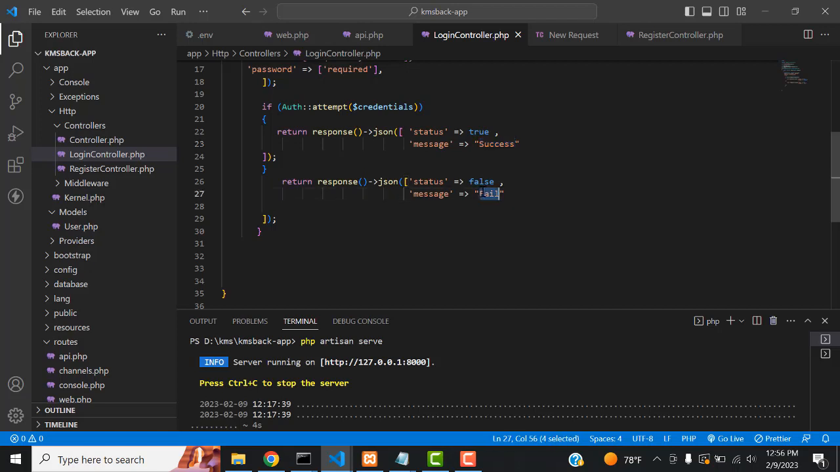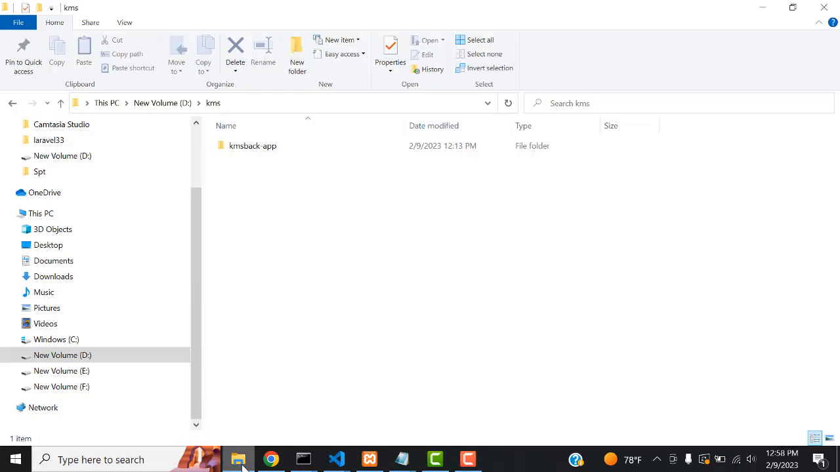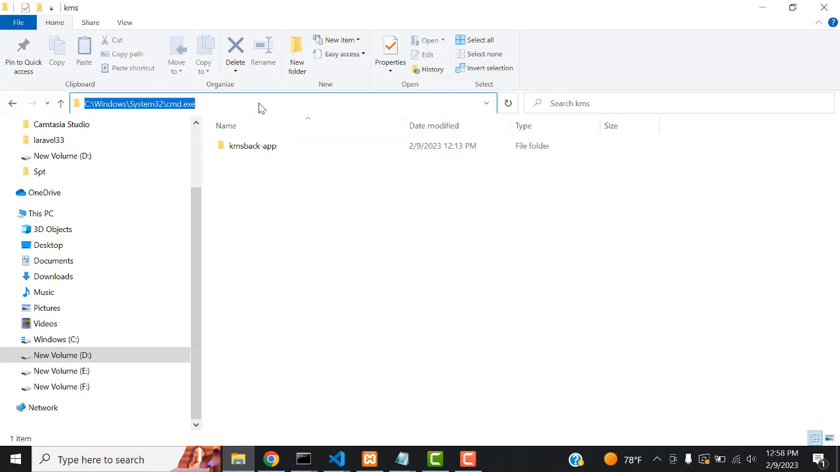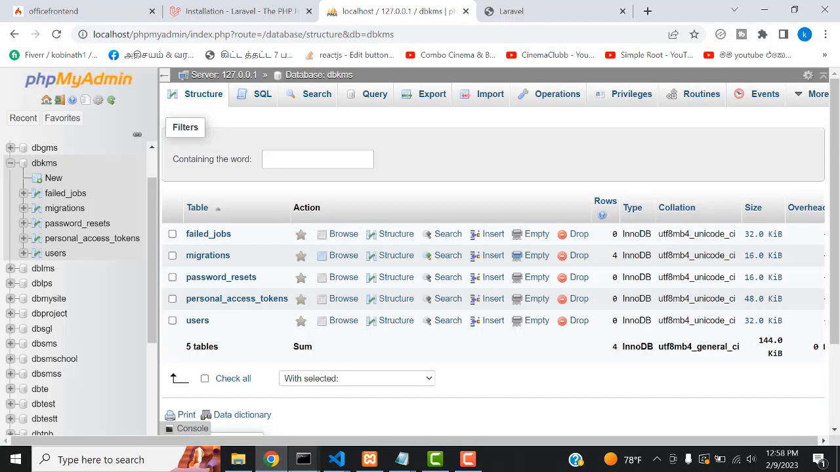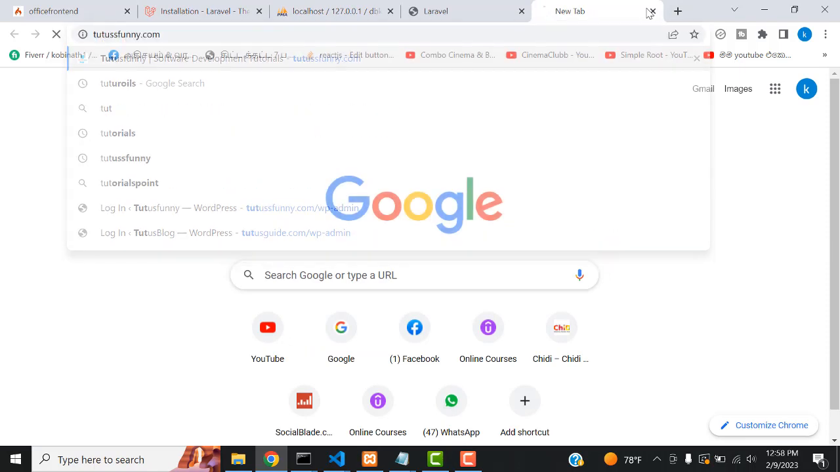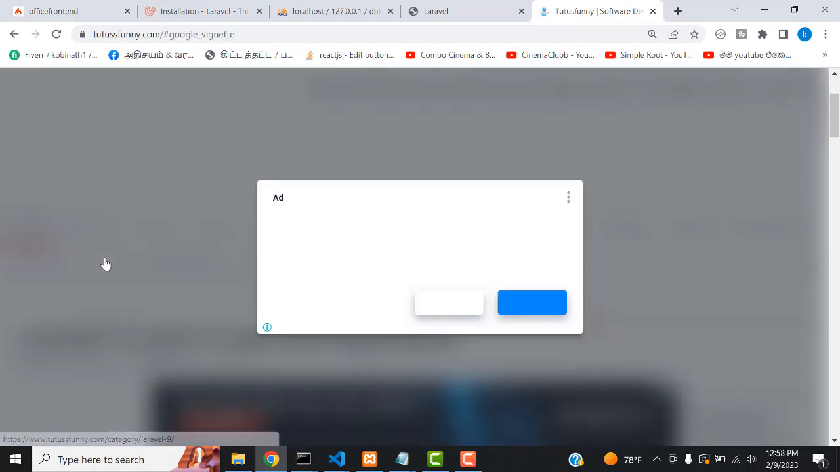Now we have checked that the backend is working successfully. We have to go to Vue.js, which is the front end application. Now let's get back to our project. I have already done the backend part. Now I'm going to install the front end part. So here you have to type cmd in the address bar. Now here we have to install the Laravel Vue.js. We have our Laravel 9.